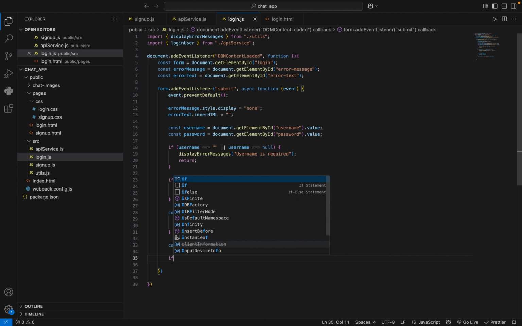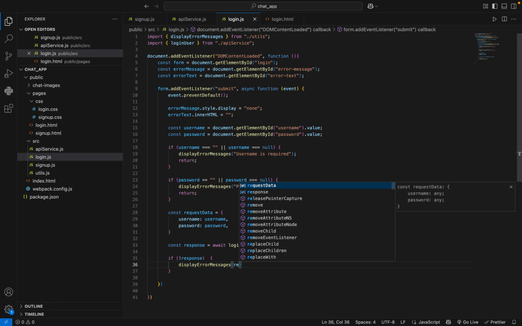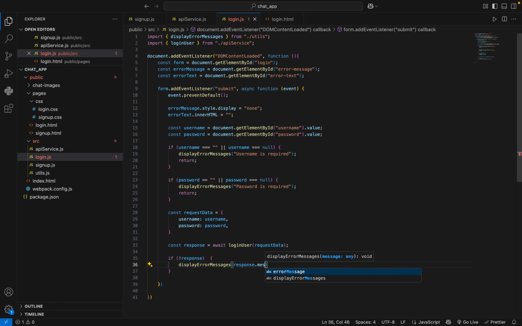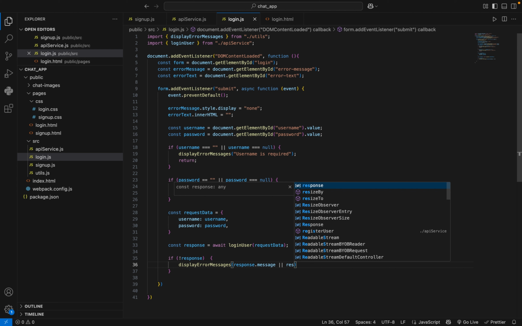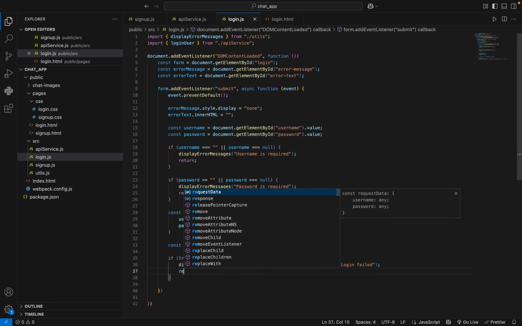So we are going to say if not response. All right, so we want to display error message, then we can easily say response dot message, or let's say response dot details, or login failed, something like this. I can easily say something like this, login failed. Then we can return.